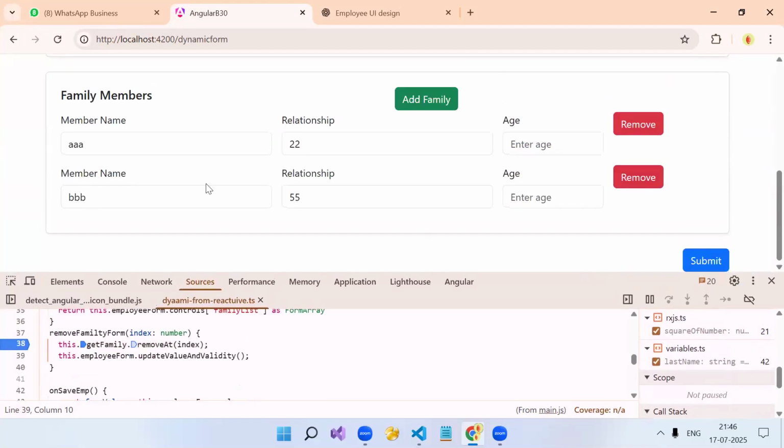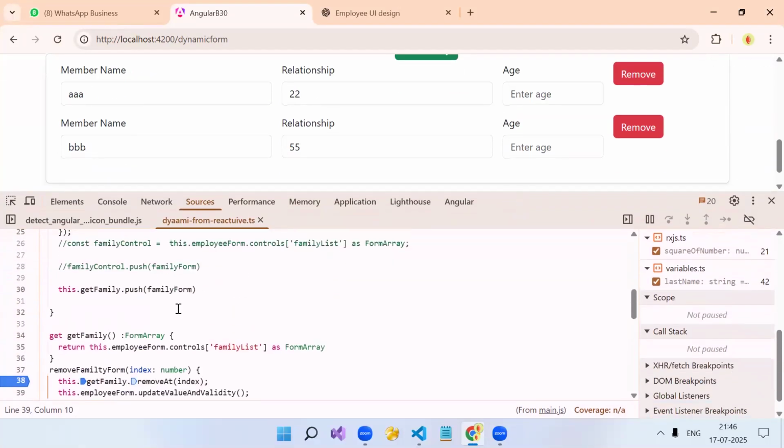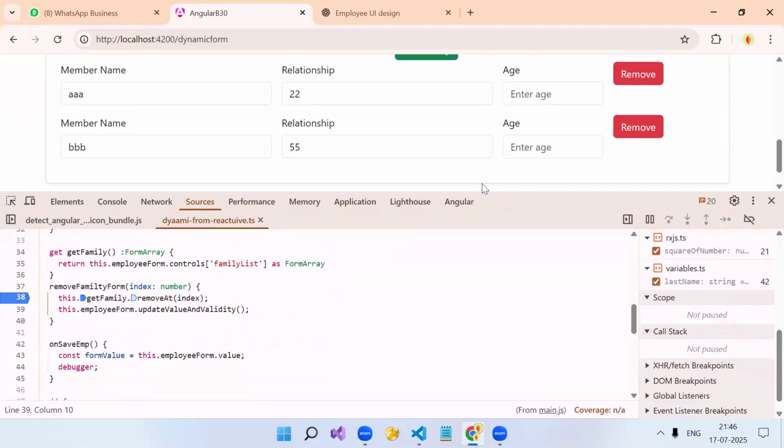But the third one is also being removed. I thought the same issue. From Angular 18, we are facing this issue. I don't know, something new is there or something. But if we pass 1 now, it is removing the third one. Getting it? We clicked on the second one, BBB, index 1, but it has removed the third one. Why it is behaving like that, I also don't know. Remove at. But you got the idea, right?